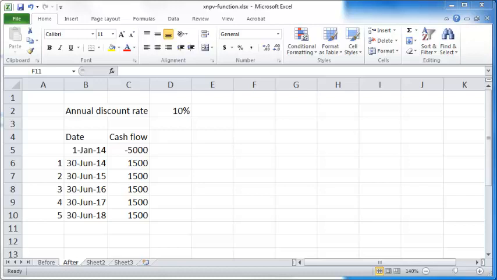Hello and welcome. In this video, we'll take a look at how to use the XNPV function to compute the net present value of cash flows that happen at arbitrary dates.